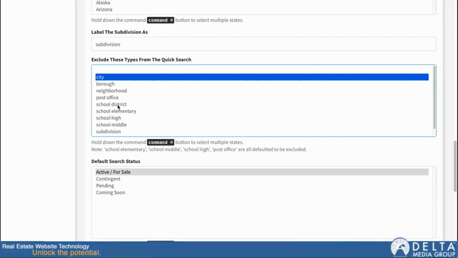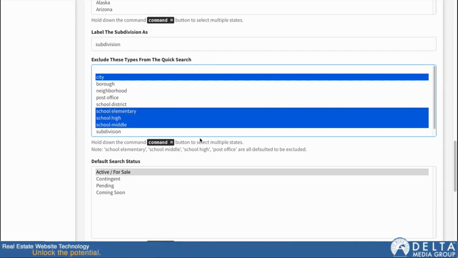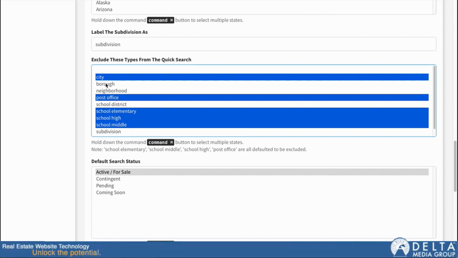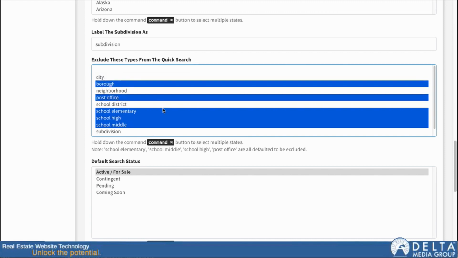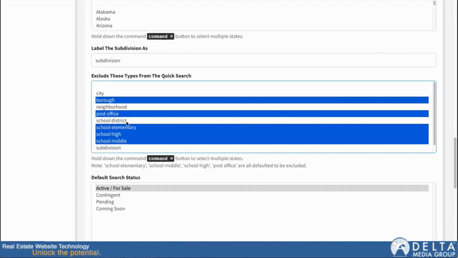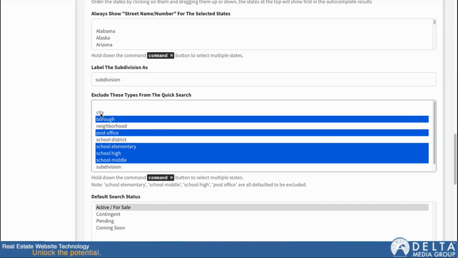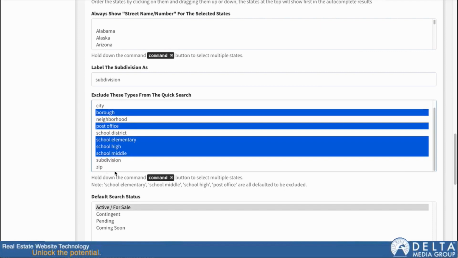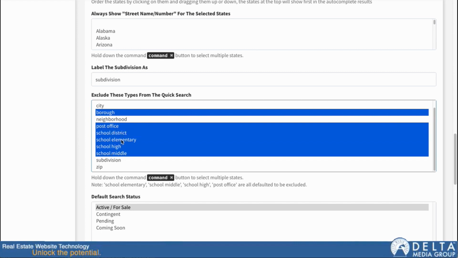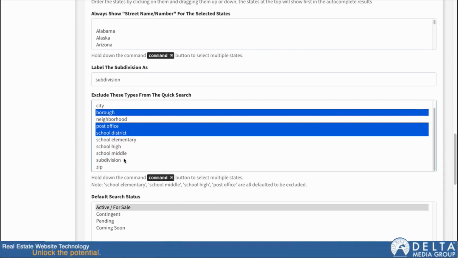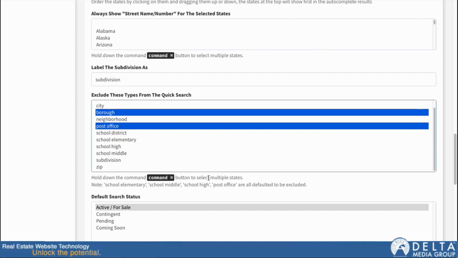So maybe I don't have reliable data for the individual schools, and maybe I don't really look at post office in my area, I don't really look at borough. So with it set up this way, that means people can search with my quick search based on city name, neighborhood name, school district, subdivision, or zip code, and that's it. If I do have good data for actual individual schools in the area, maybe I want to take out school district and just allow people to search by schools, so I can open those up.